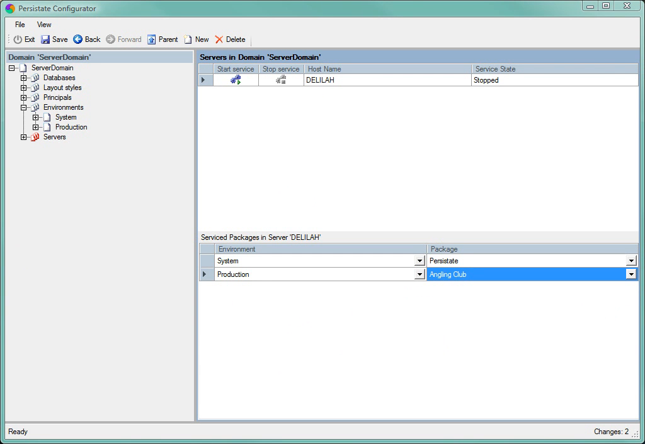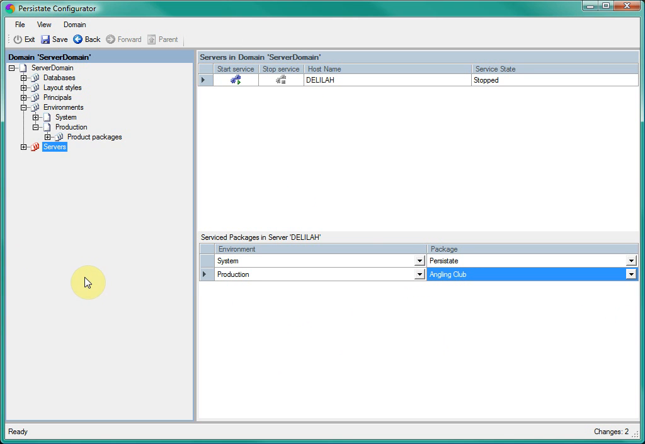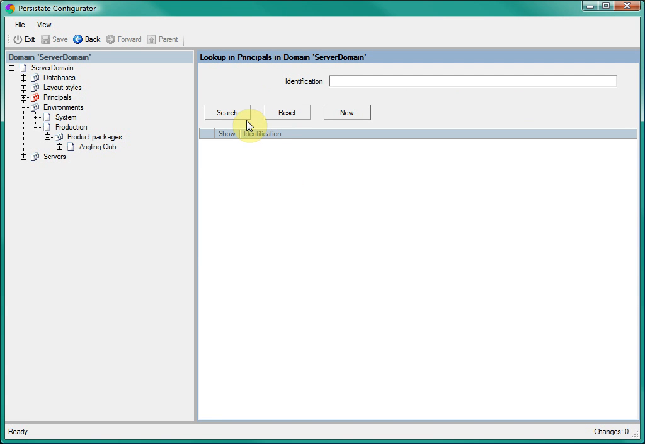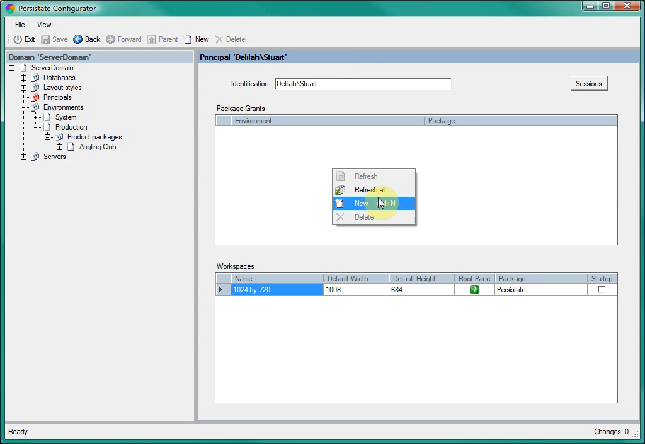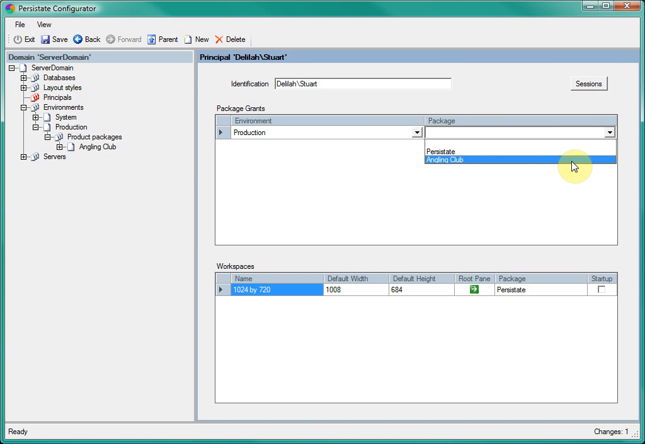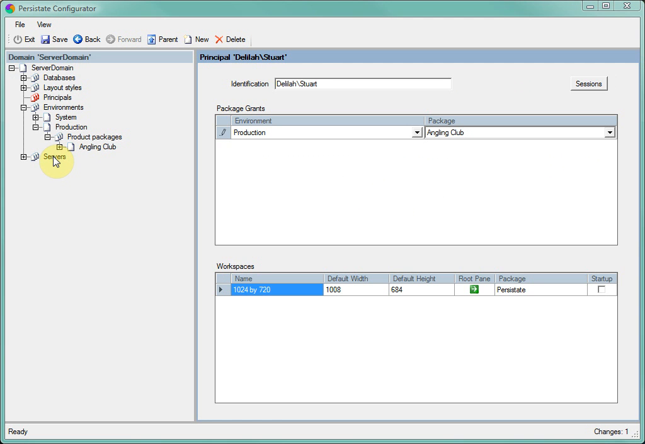Persistate currently has a simple security scheme which allows or denies users access to packages. To enable this for the Angling Club package, I put up the package form and set the secure package checkbox. Now I give myself permission to run the package by finding my user in the principals collection and adding a permit for the package in the production environment. That's it. Now I can start the server.